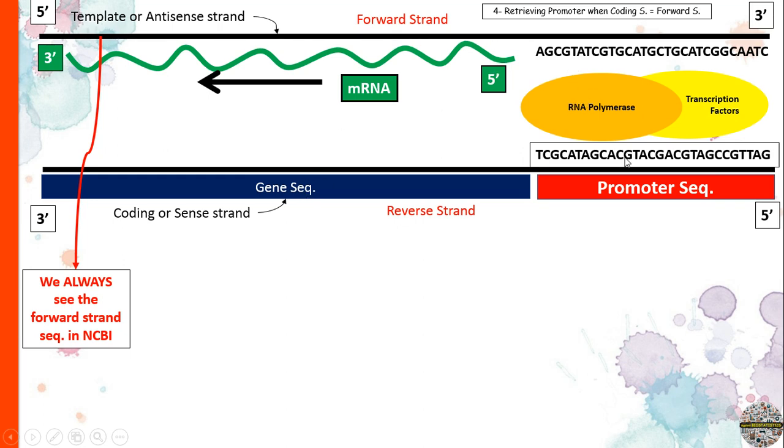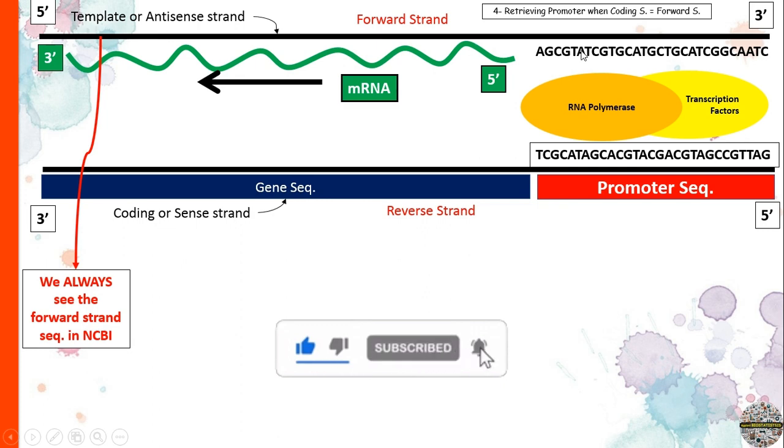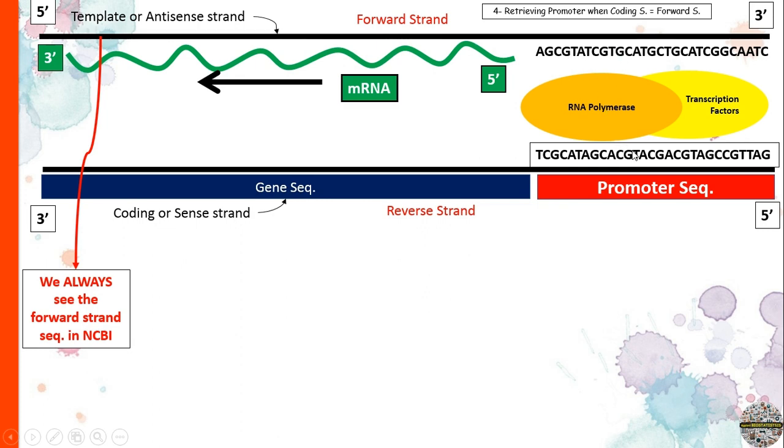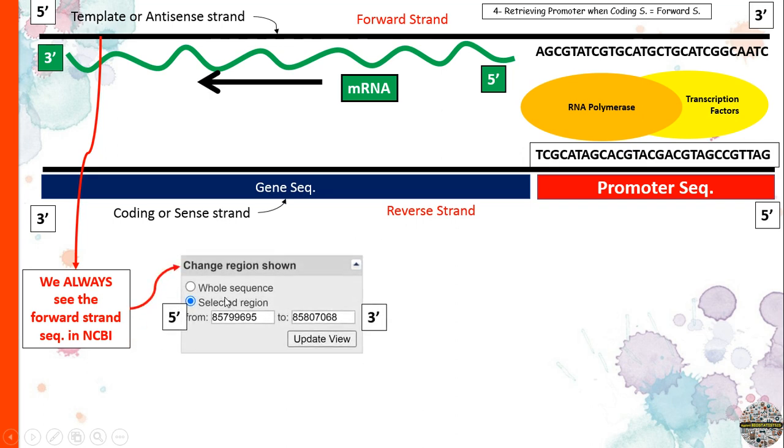So if we want this promoter sequence, we first need to get the complement sequence and somehow convert it to the promoter sequence. This number is the number of the nucleotide right here, and this is right here. So if we want this sequence, we just need to add the desired number to this number, so we can go forward and get the sequence of this area.